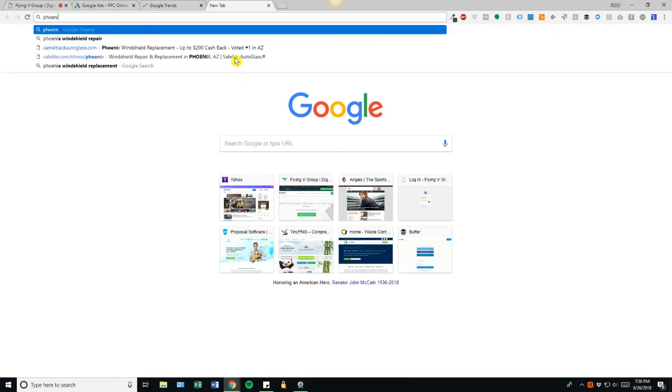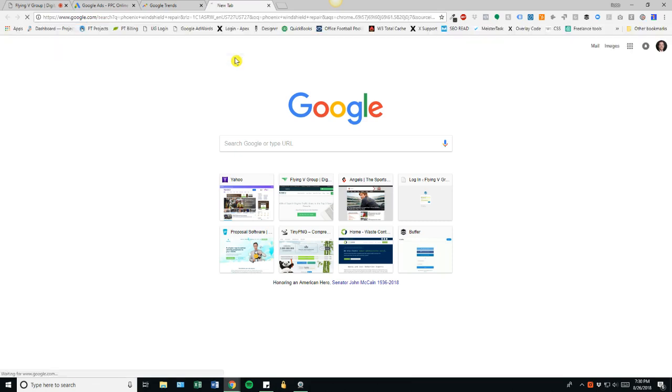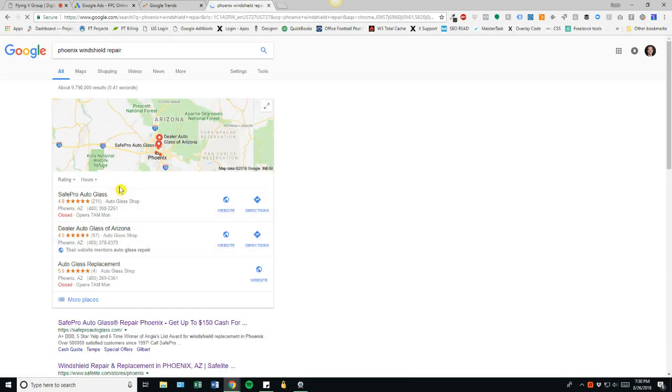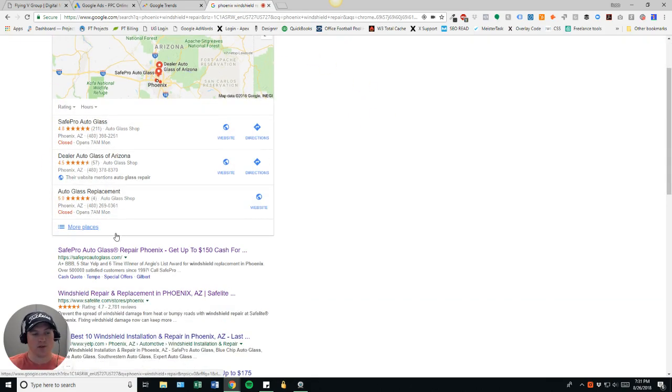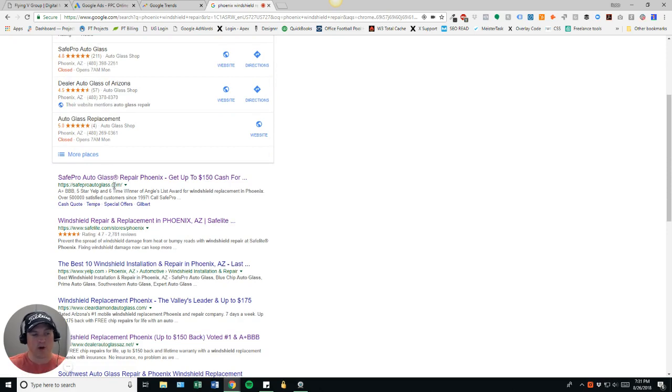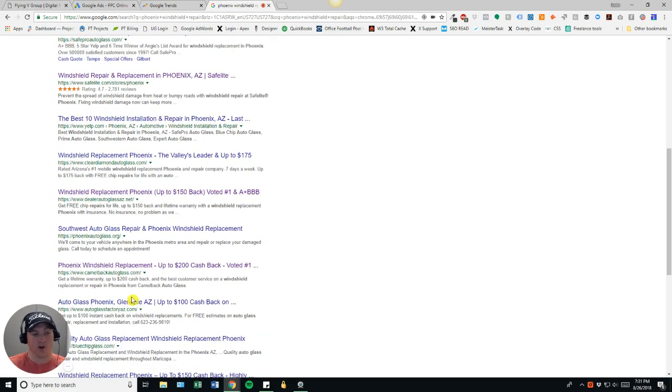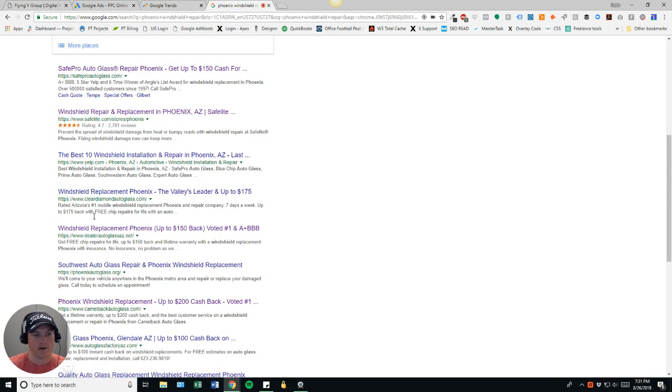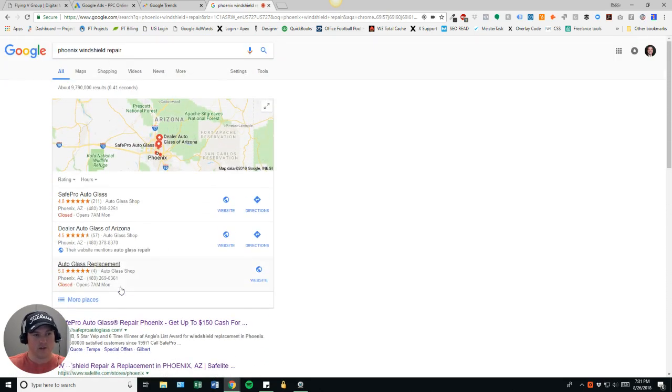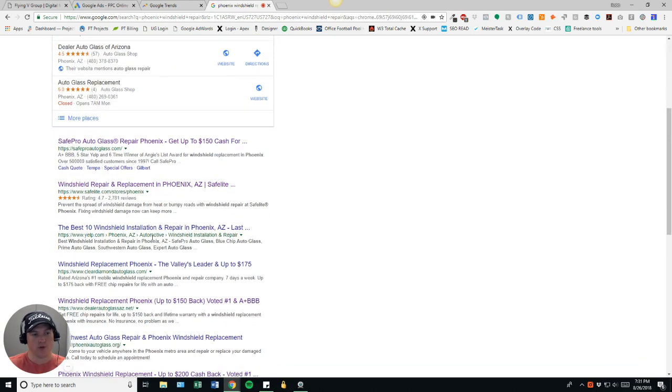And we're going to go ahead and do Phoenix windshield repair in our search here. And so we'll see, we obviously have our map results. We've got our top ranking guys. This is our client right here, actually, Camelback Auto Glass. So it looks like right now they're 6th or 7th, not too bad on the results.